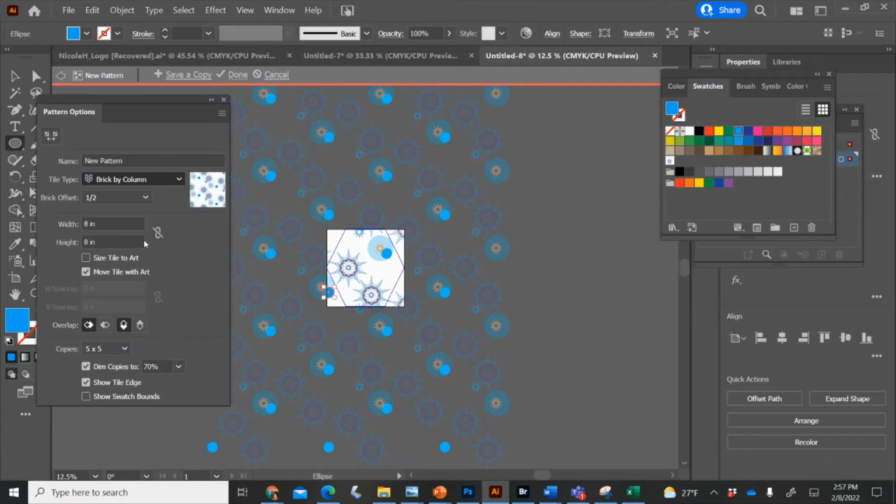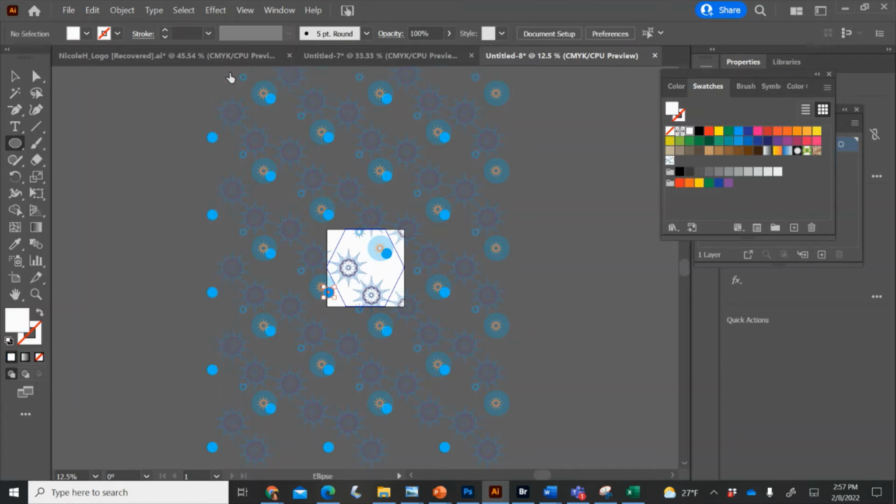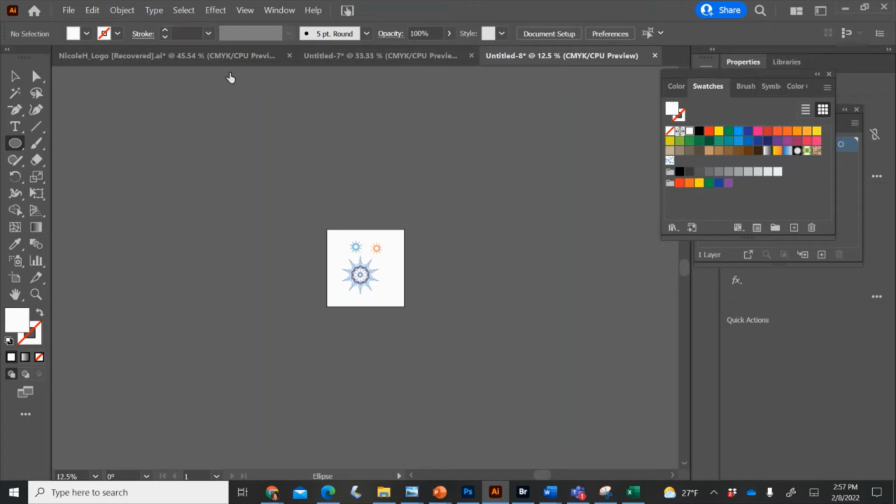You might add in other elements and see, okay, overall, what do I like, and are there any weird gaps that I need to fill in? So once you're happy with your pattern, you need to make sure this stays at 8 by 8. Then you can click done. And when you click done, your pattern will appear in the swatches here. So nothing's going to change on your artboard. You'll have to look in your swatches to see the change.